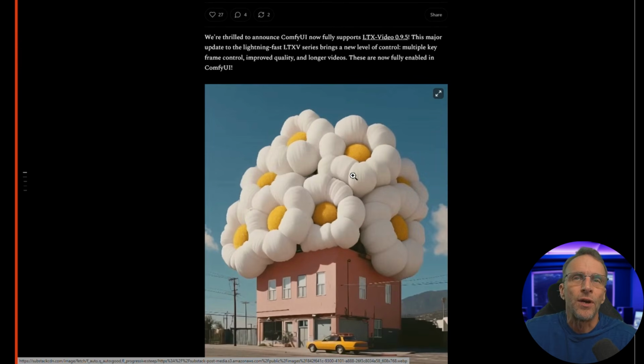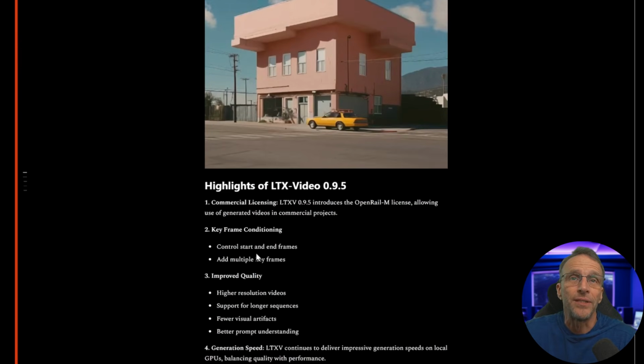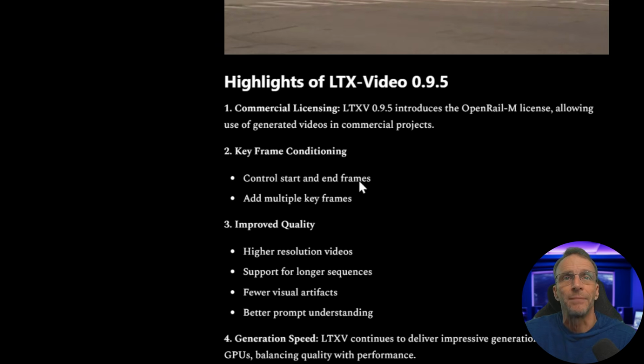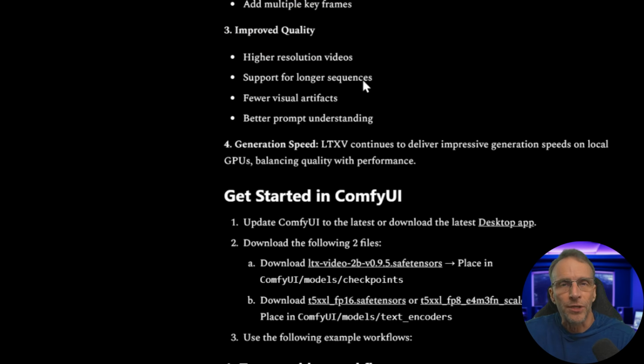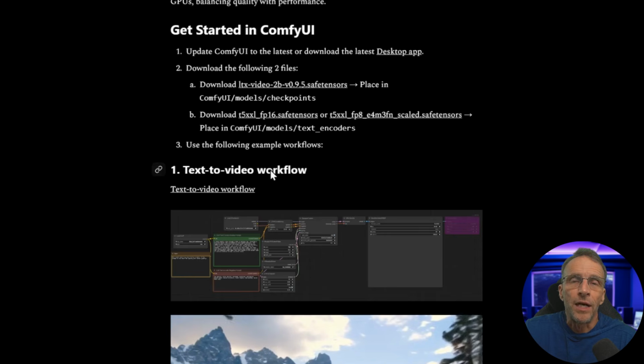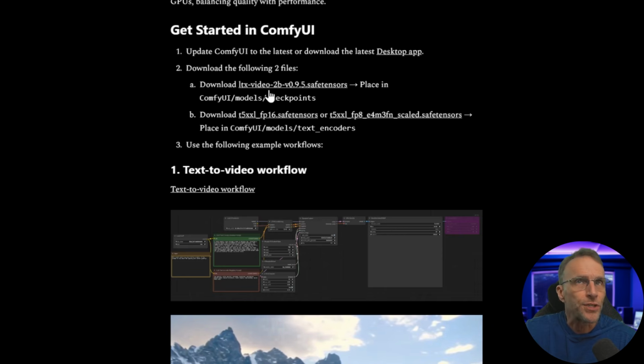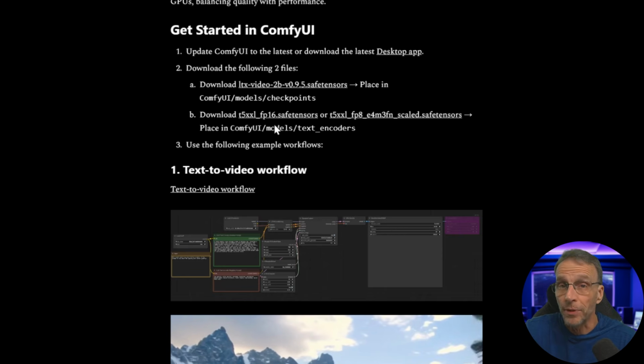And as I alluded to before, the big news in the LTX model is not only improvements all around, but this start and end frame, and actually you have the ability to add multiple keyframes into these animations, higher resolution videos, longer sequences, less artifacting, and a better understanding of the prompt. And once again on this page, you've got the step-by-step instructions, all the files you need to download, and where to put them on your drive.